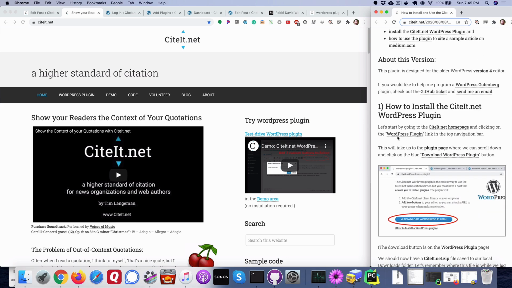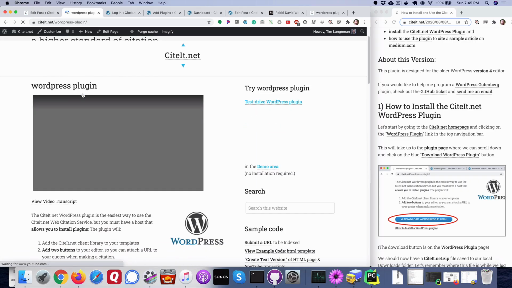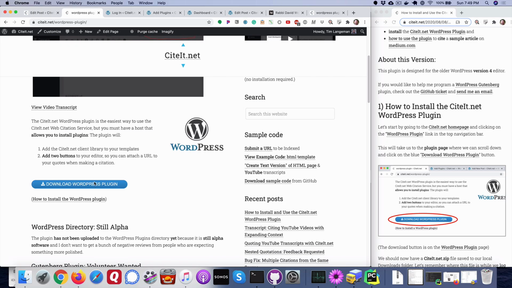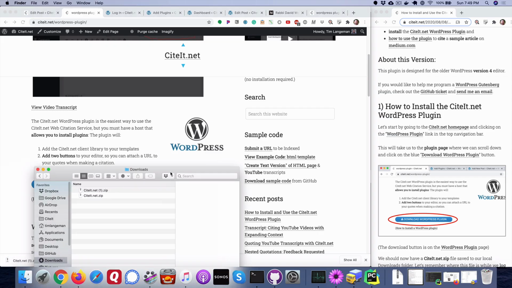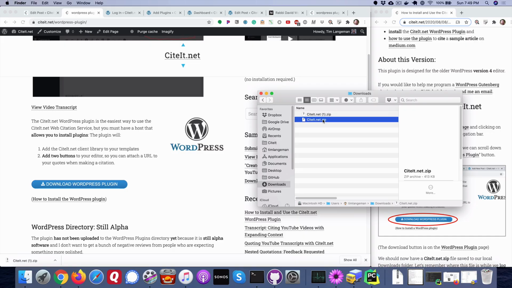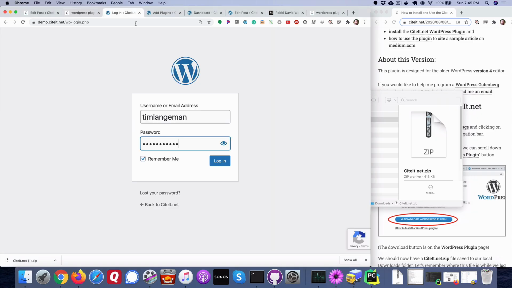So let's start by going into the Cited.net homepage and clicking on the WordPress plugin link in the top navigation bar. This will take us to the plugin page where we can scroll down and click on the blue Download WordPress Plugin button. We should now have a Cited.net zip file saved to our local folder's downloads folder. Let's remember where this file is while we log into the WordPress site and click Plugins.